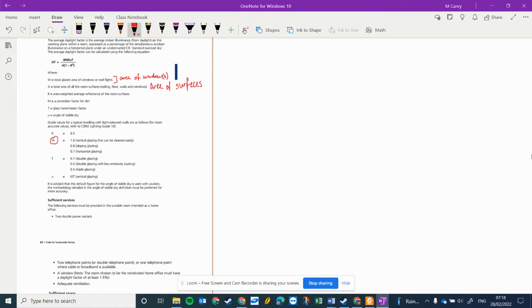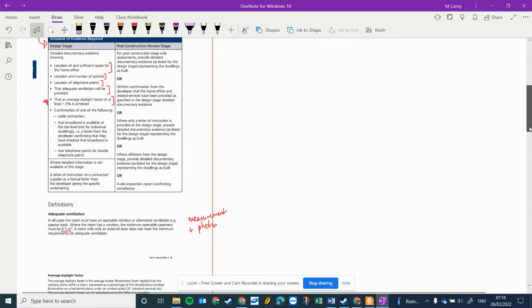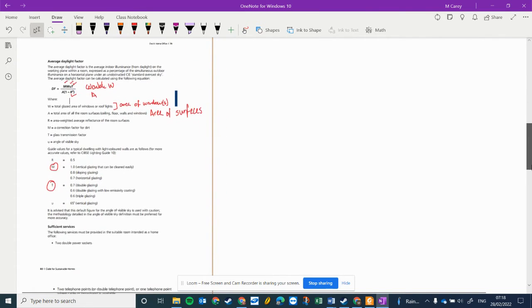So depending on the type of window you have, they give you the value of T. Okay, so let's see, DF, so M, they give you that. They give you that, you can work that out. They give you U, and you calculate W, and A, and then R squared, what on earth is that? And they've given you R, okay, so it's 1/2, right? So you should be able to, and then you can see that you need to have a daylight factor of at least 1.5%. Okay, so you're going to have to calculate that.